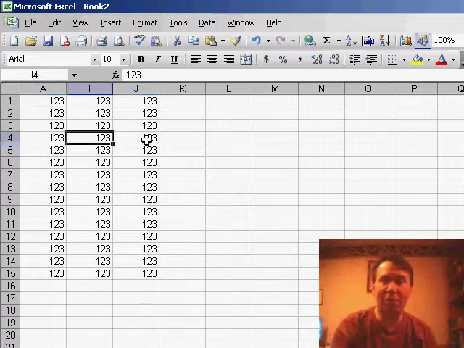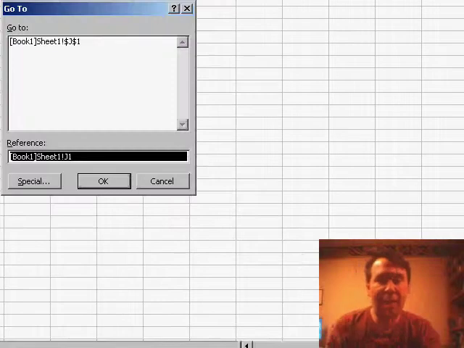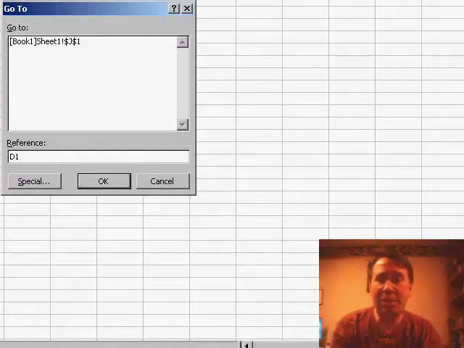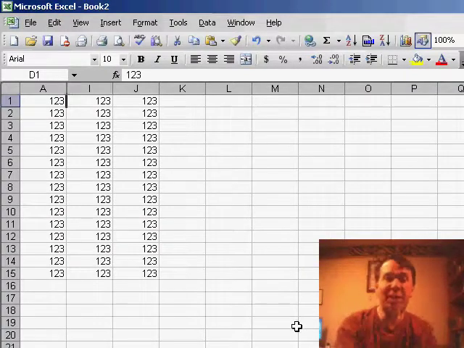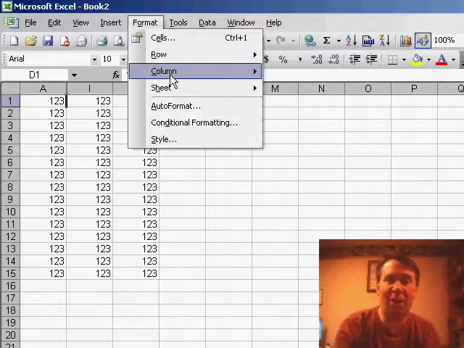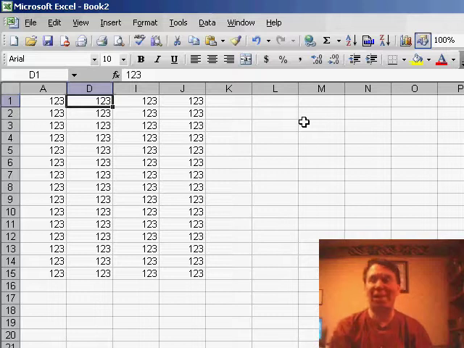When I move left from I jump over to A. But if I use the Go To box, I'll be able to go to cell D1. So I'll hit the F5 key. I want to go to cell D1. And sure enough, Excel moves to that cell in the hidden column. Now that I've selected D1, I can go to Format, Column, Unhide, and sure enough, Excel has unhidden just my selected column. Great question from Stuart, and a great, completely unintuitive solution in Excel.